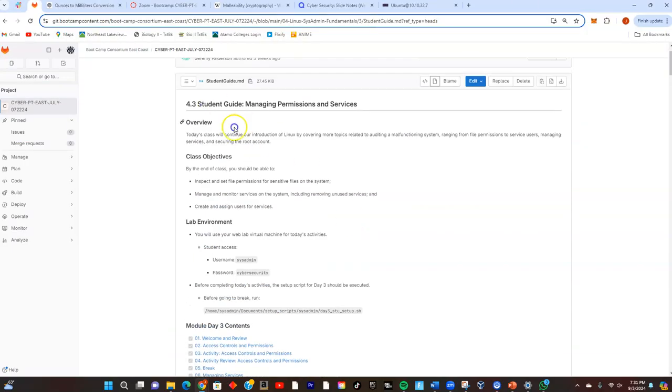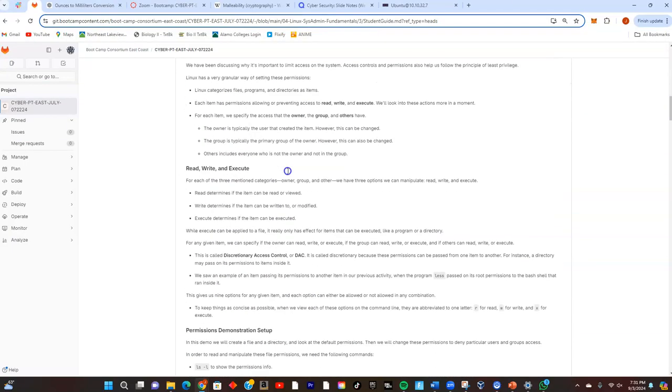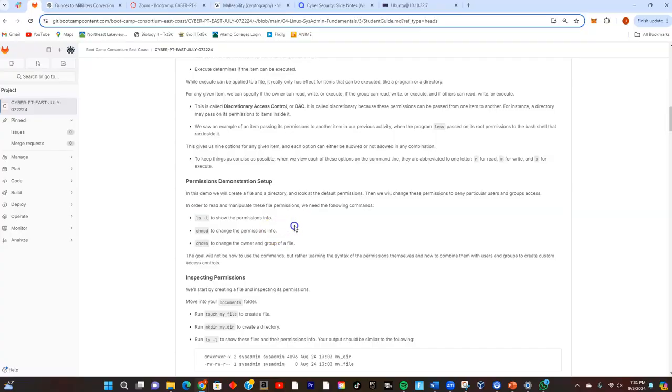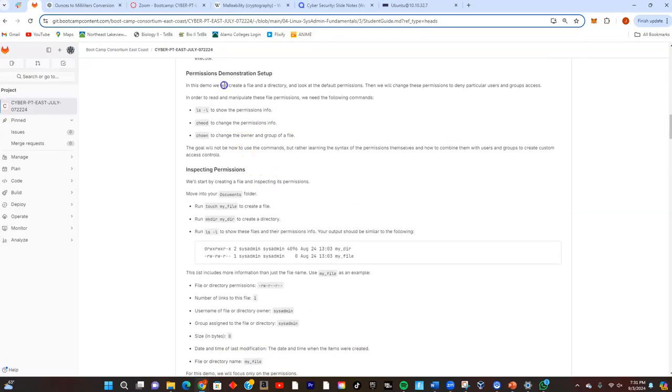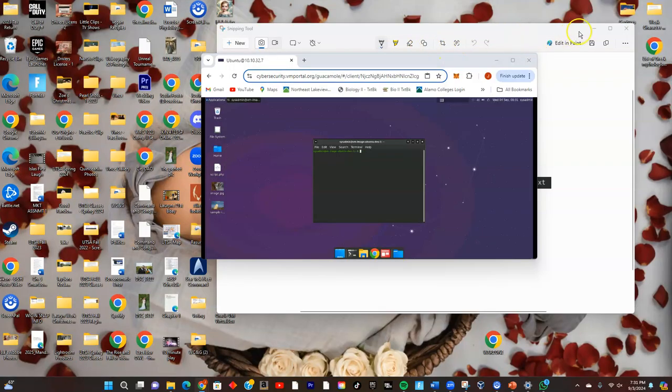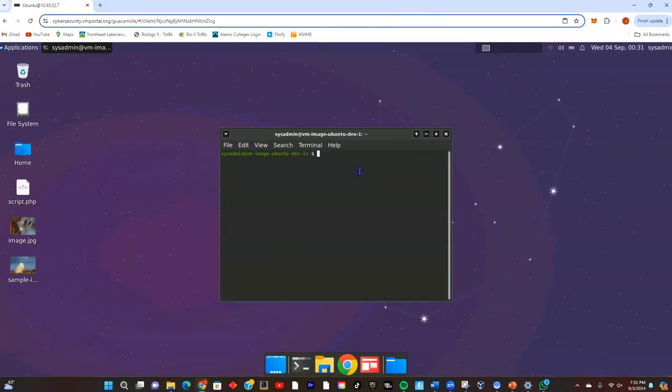And yeah, so 4.3, I'm going to go and scroll down. This is just going over what the slide said. Permission demonstration setup. So I'm going to move that over there. Alright. So we'll start by creating a file and inspecting its permissions.